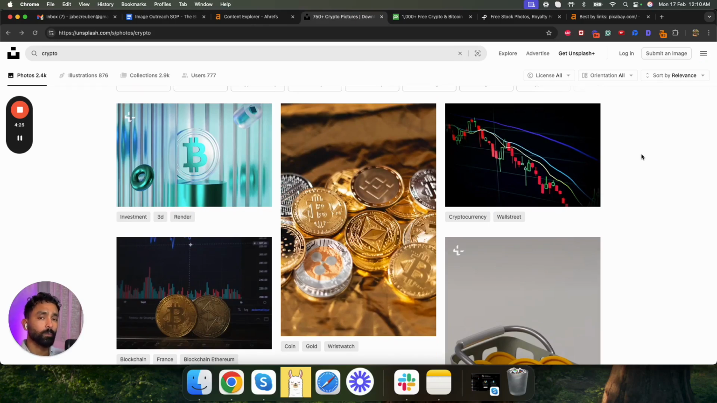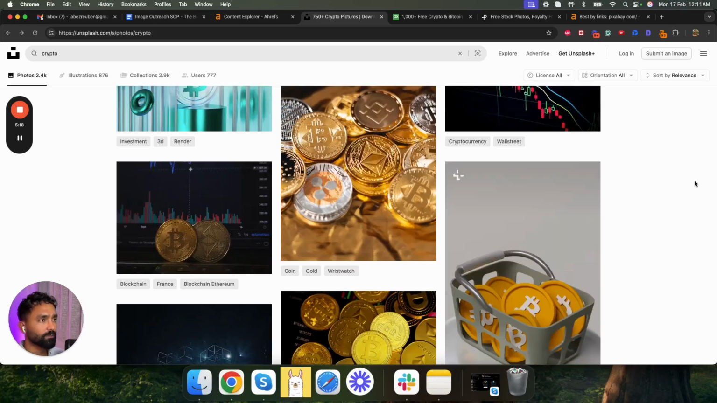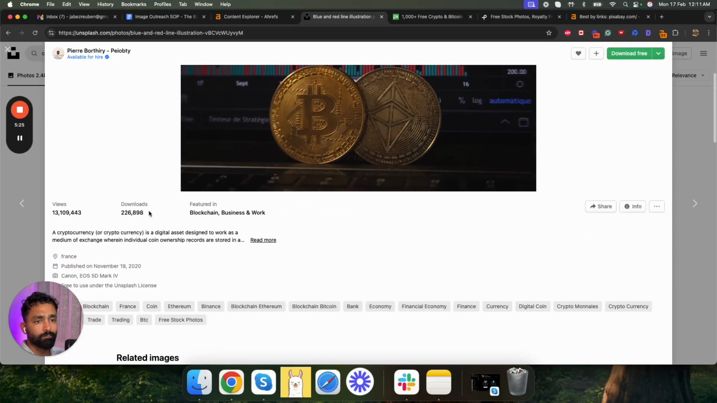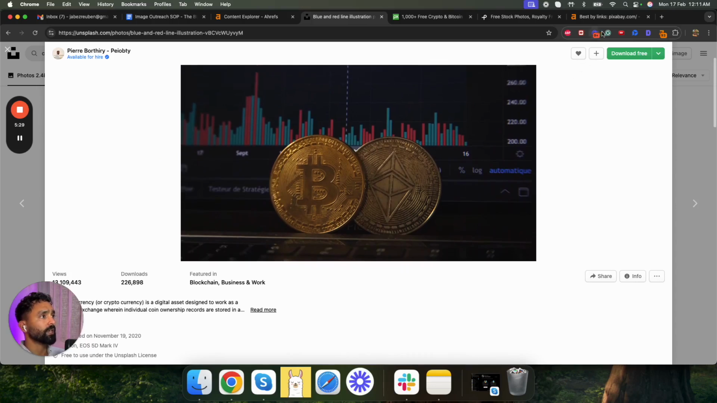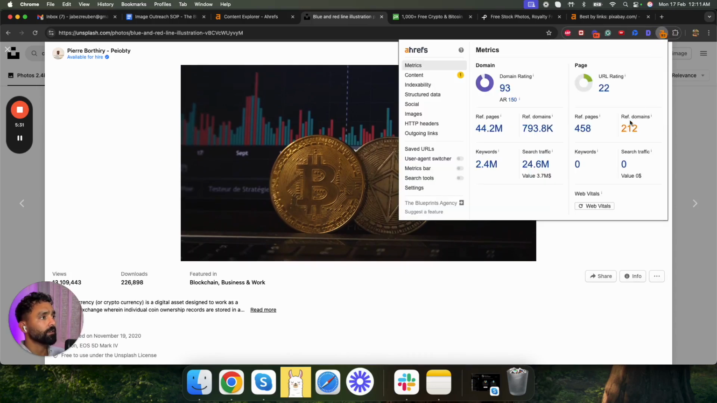Now, to shortlist which images you should buy or try to get the ownership of, what you can do is just run your keywords through these platforms and look for images that have a really high number of downloads. Let's say for this one, this has above 200,000 plus downloads. And if I see the Ahrefs stats, you will see that it already has 200 plus unique referring domains.